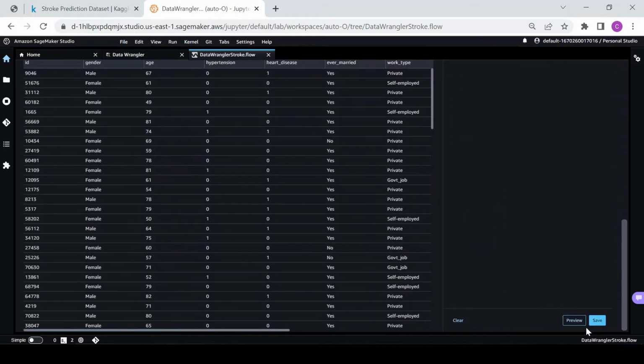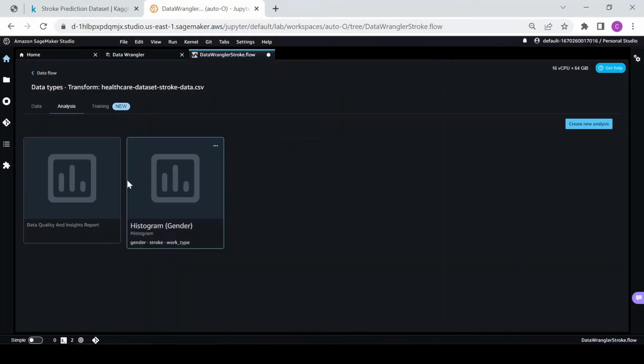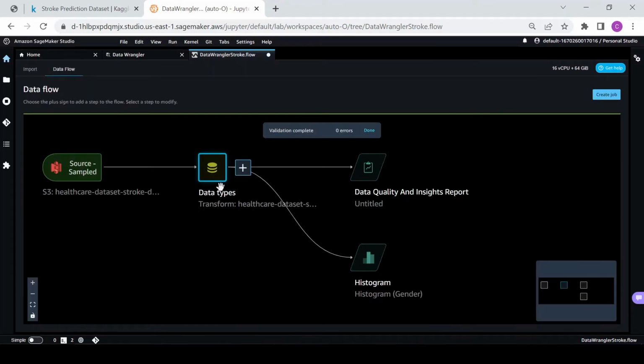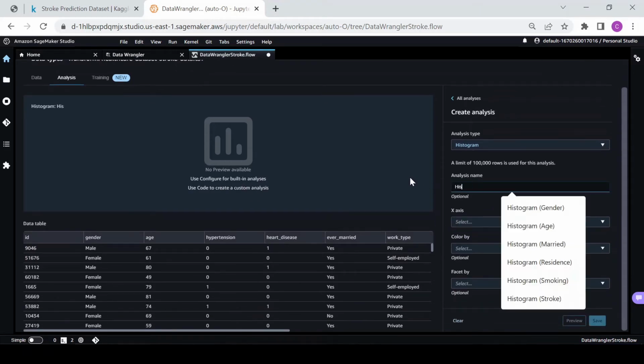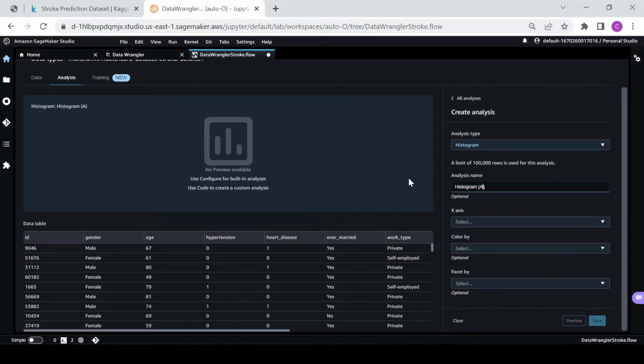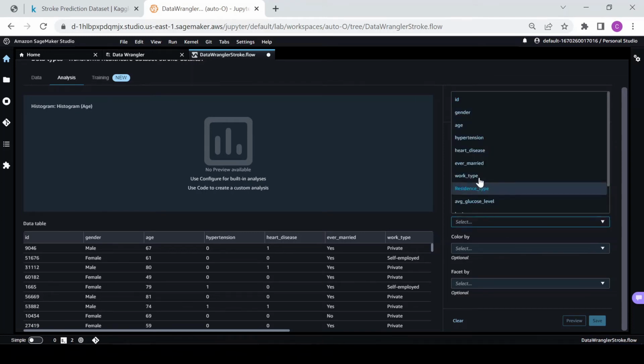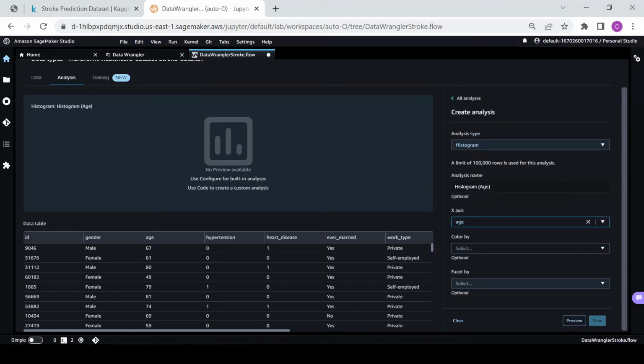And with that, let's save this. And so it's been added to our set of analysis. And if we look at our data flow, there's now a new point, and that's that histogram for gender that we made. And so we can add another piece for the next feature. Let's do age. So we'll do a proper histogram. We'll use age. Let's also color by target column. And let's preview.